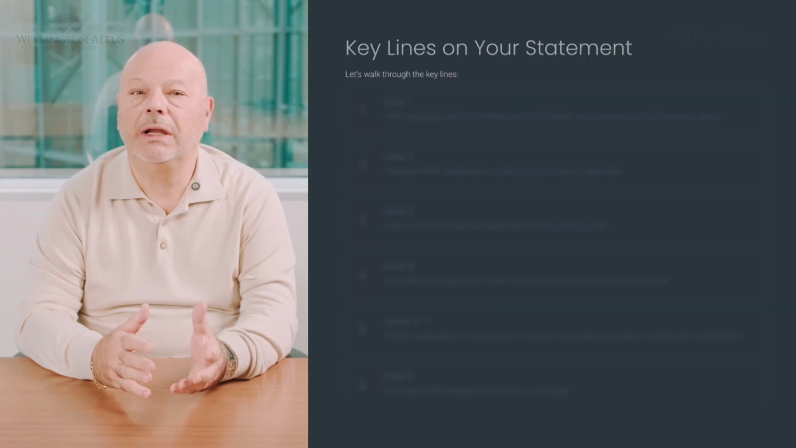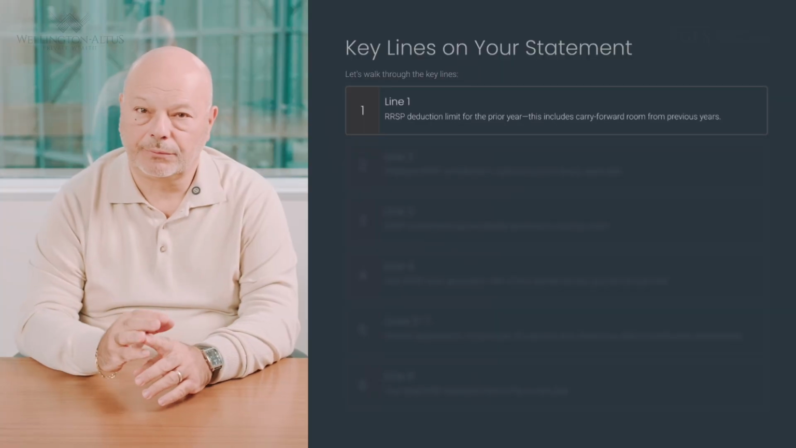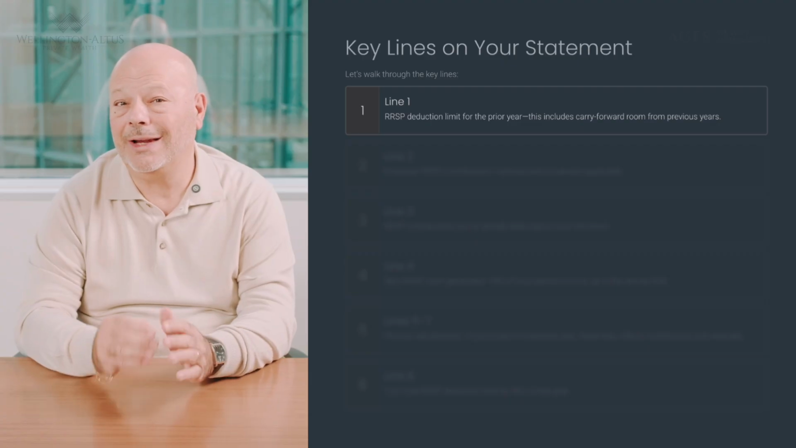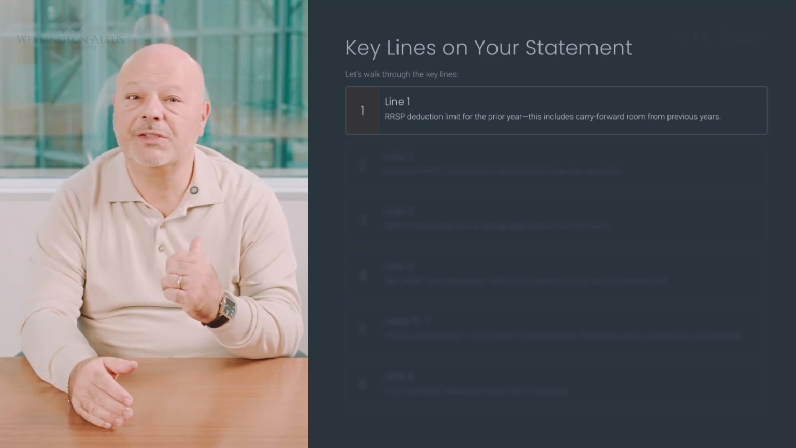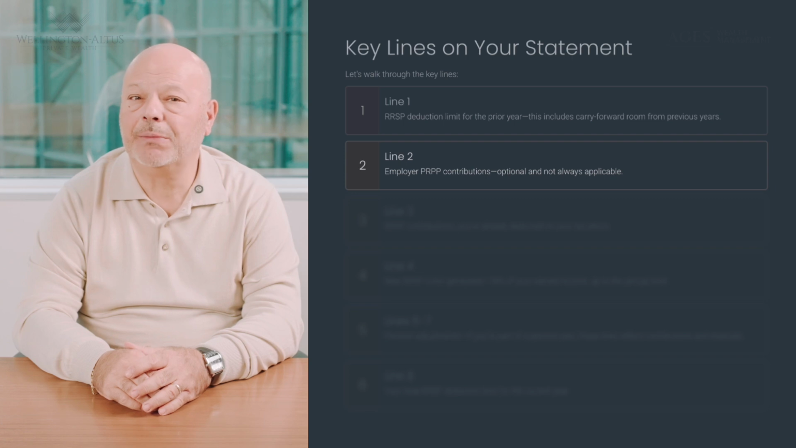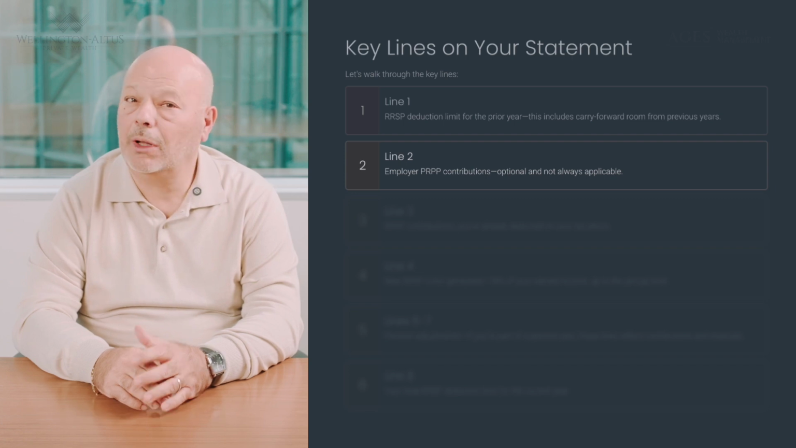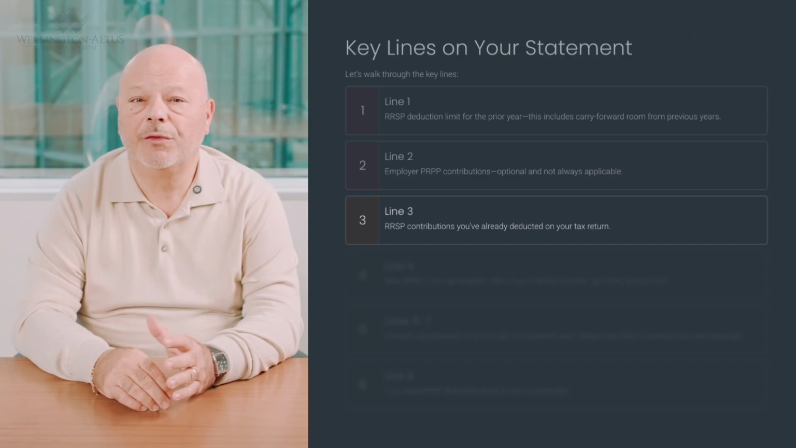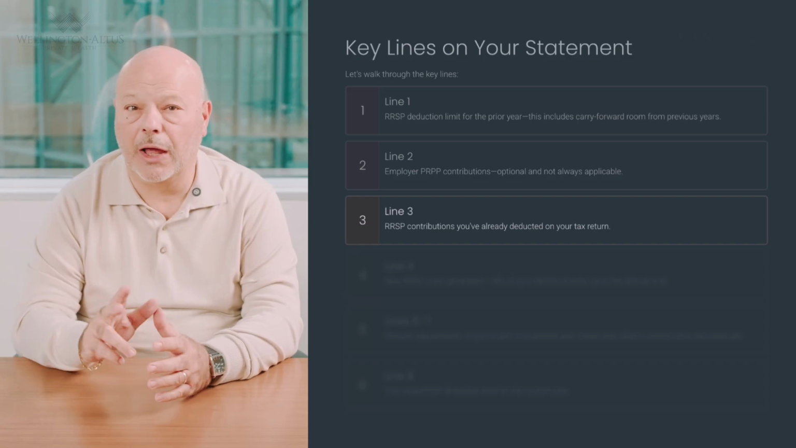Let's walk through the key lines. Line 1, the RRSP deduction limit for the prior year. This includes any carry forward room from previous years. Line 2, employer private registered pension plan contributions. Optional and not always applicable. RRSP contributions you've already deducted on your tax return is on line 3.